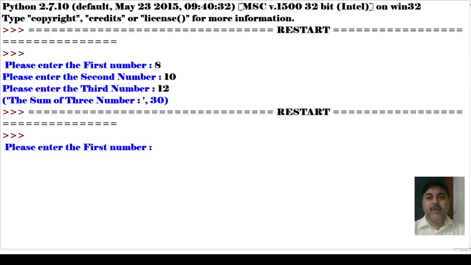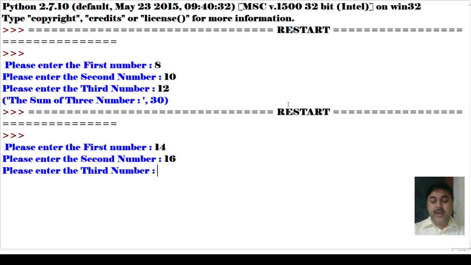Now see here, what has been shown to you: it asks you to enter the first number. Suppose I am entering the first number as 14. Next it asks the second number, suppose 16. Next it asks the third number, suppose 18. So these three numbers I have given. Let us press enter. The cursor is blinking, and see, the product is this.